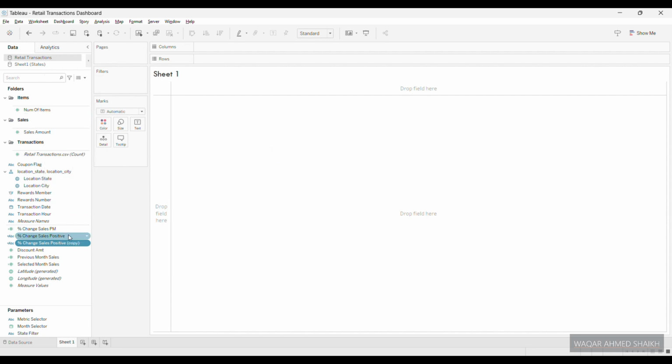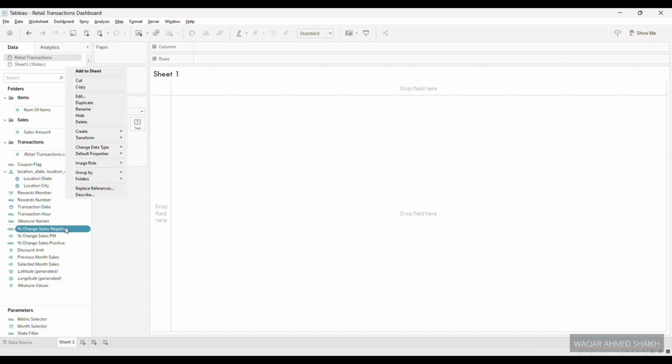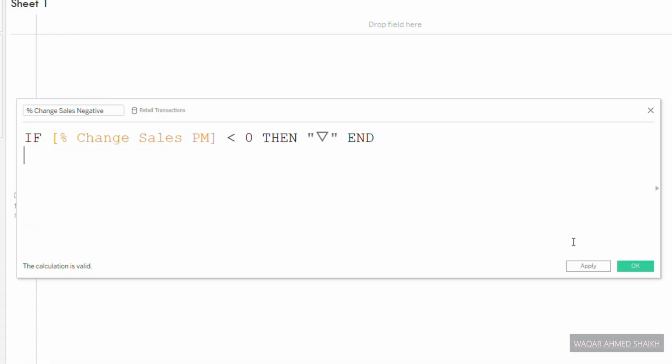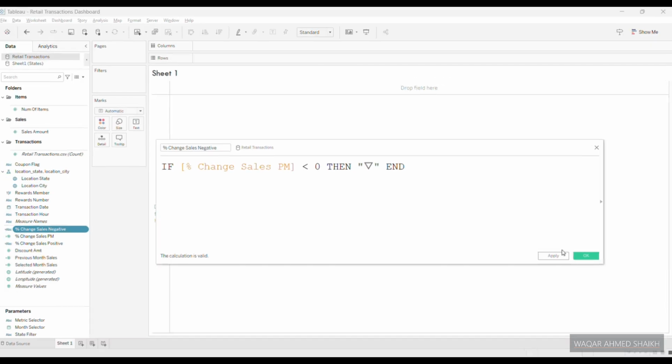Now, duplicate the percent change sales positive calculated field and rename it to percent change sales negative and replace the formula. This checks if the percentage change in sales is less than 0. If it is, it returns the downward triangle symbol to indicate a negative change.